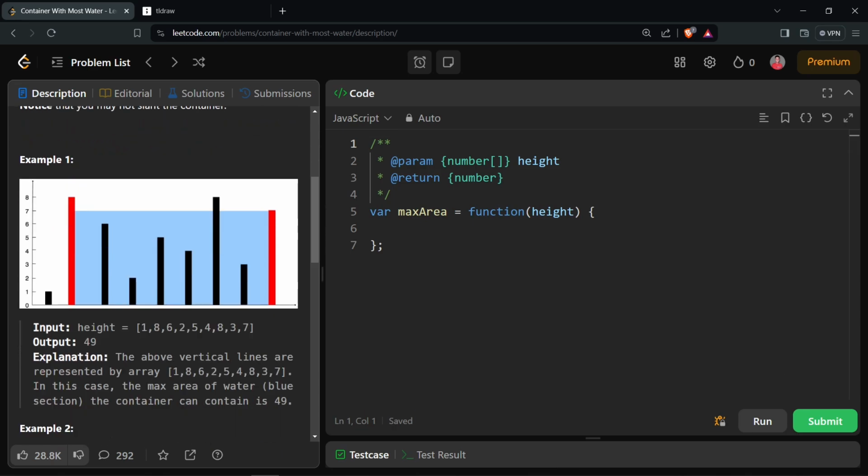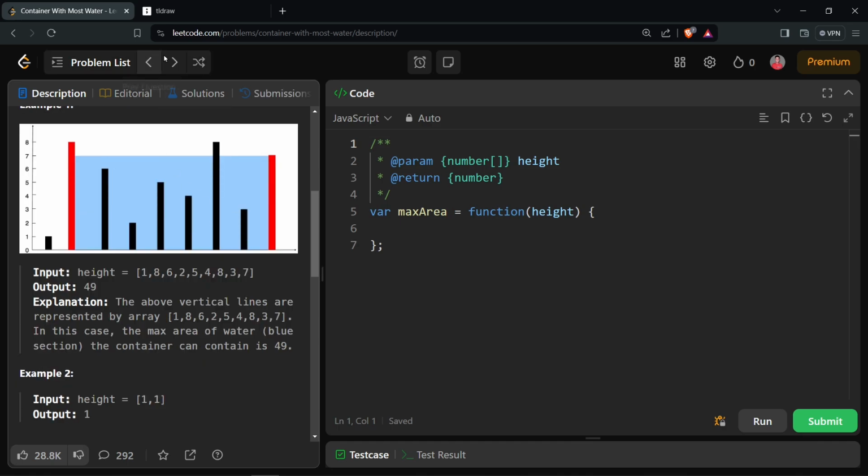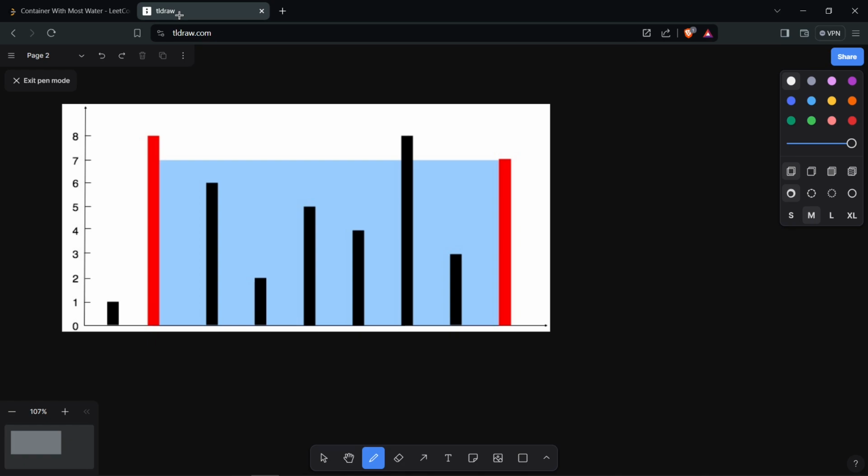So you are given this input array, and this input array can be visualized as this graph. Let's understand the problem more. The values in the input array are going to be the height of these bars. The x-axis is the index of the array, and the y-axis is the value or the height of these bars. With two of these bars, you can create a container. So let's say you have picked these two bars and you can form a container with them.